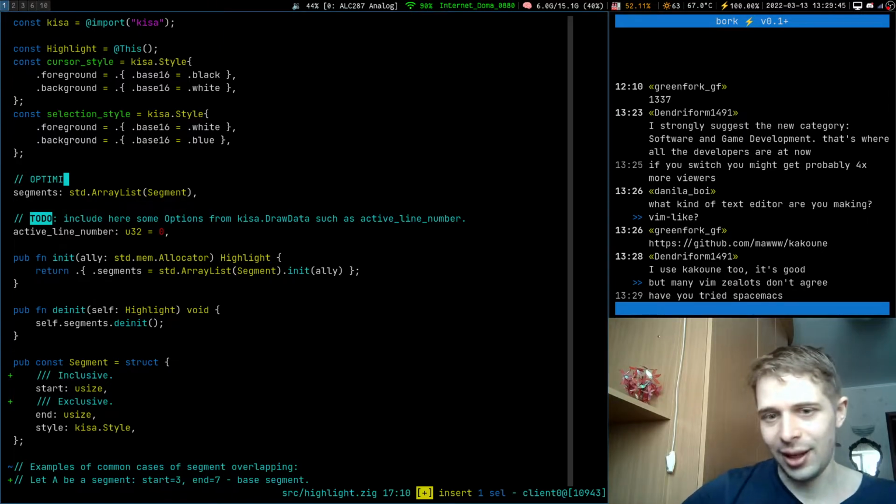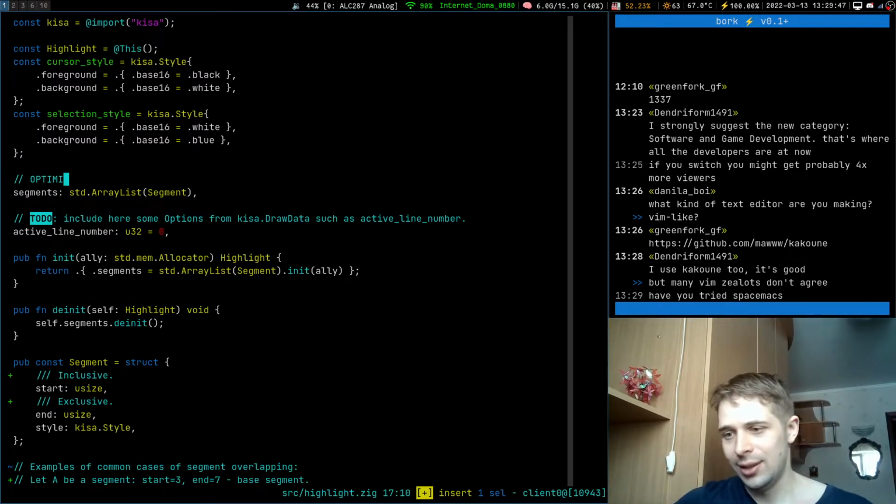Spacemacs, sure, I tried Spacemacs. With Vim key bindings, of course, with Vim key bindings. I used it maybe a year or so, then I changed it.